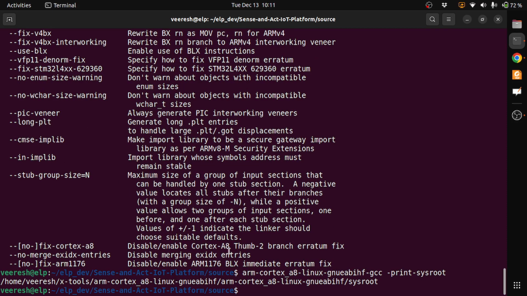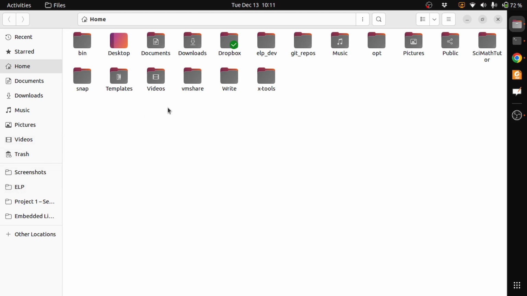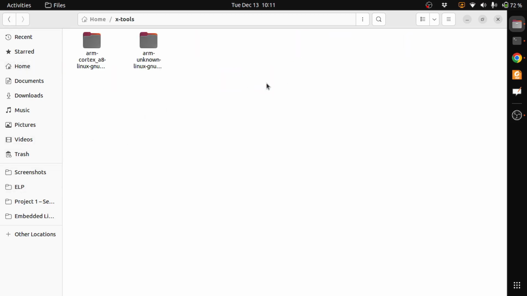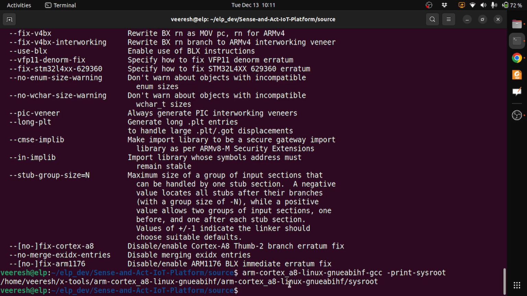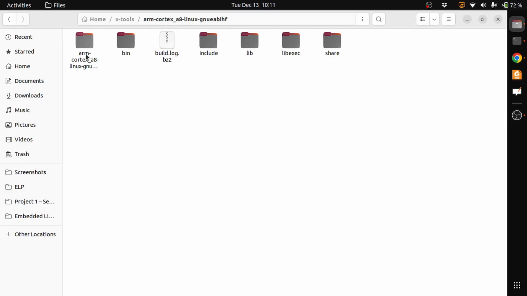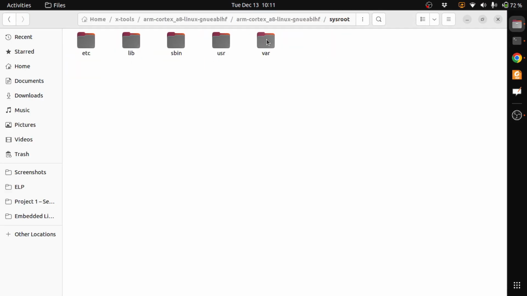We can see it like that. You see the home, xtools, ARM Cortex A8, Linux. So this is the sysroot file. You can also see in the Explorer where it's installed. You see it's installed in xtools. Here we have something called sysroot, because this is where all the libraries, bins, user variables and some configuration exist.